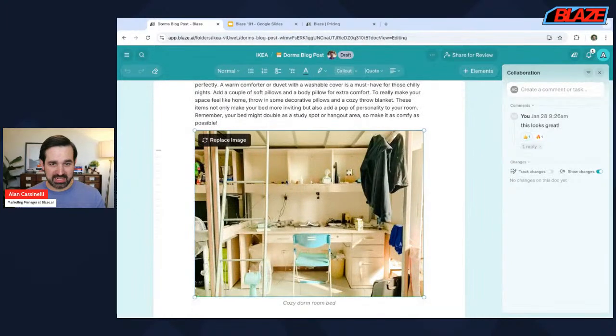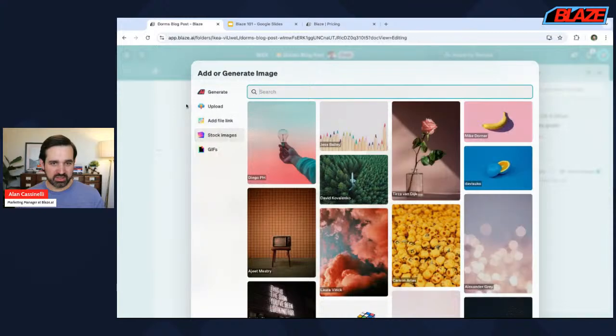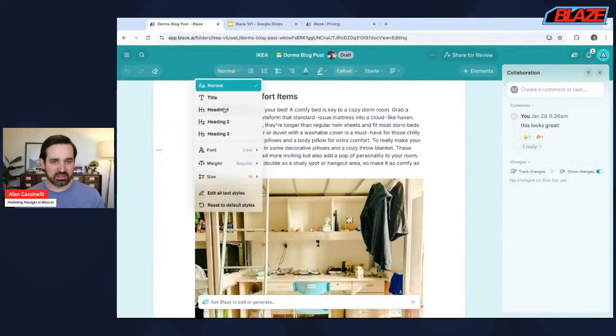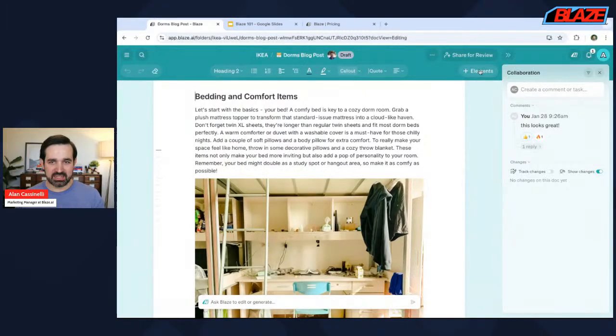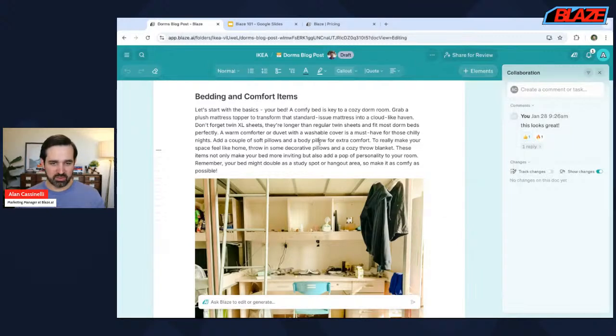You can replace any of these photos. So it's going to open up our image service just like before. We've got all the options you'd expect in terms of over 100 different fonts, different headings. We can add in elements, embed YouTube videos, Miro boards, and all that great stuff that you would want in a document editor to really use as your daily document editor.